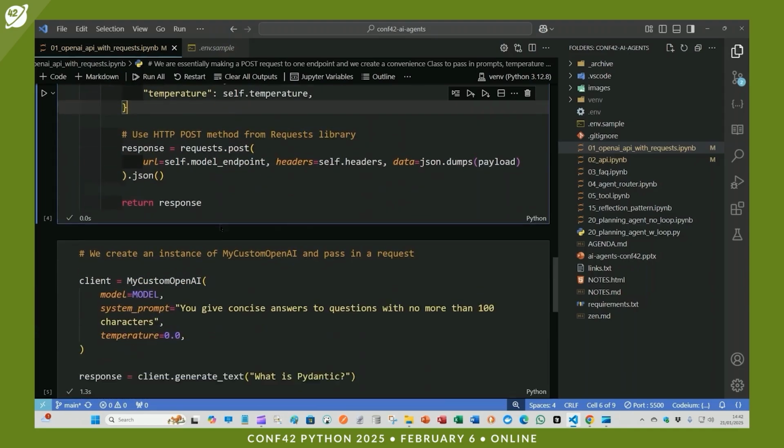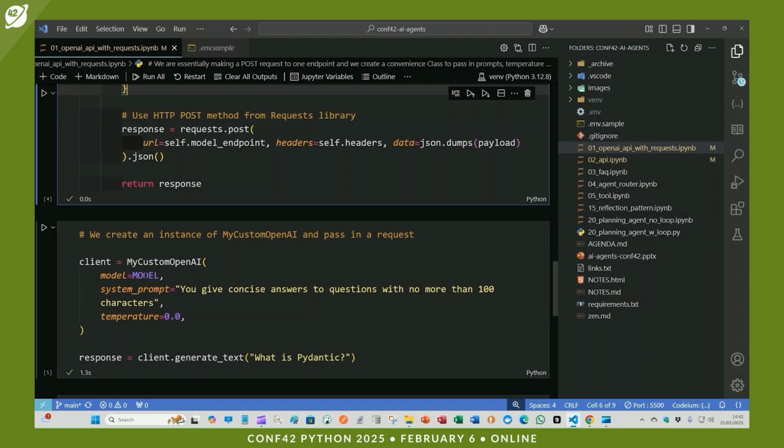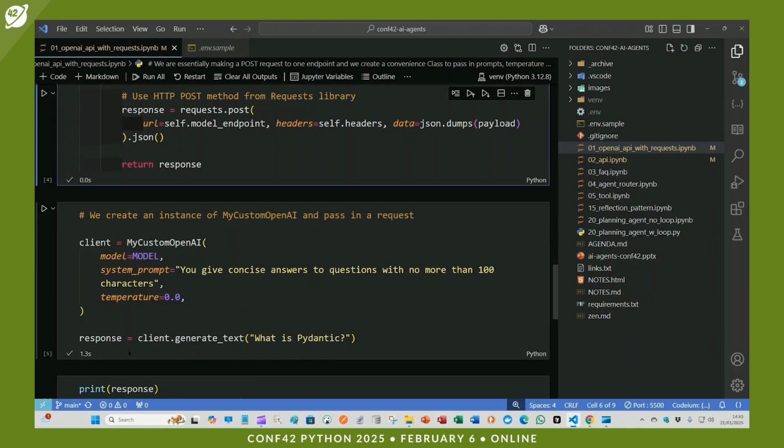So now that we've got that class, let's create an instance. We pass in the model we want. We pass in the system prompt, which gives the character or the personality or the role of our agent. And we're saying in this case, you give concise answers to questions with no more than 100 characters. We can get into more complex system prompts later, and that's the sort of prompt engineering. And we can then make a request to say what is Pydantic.